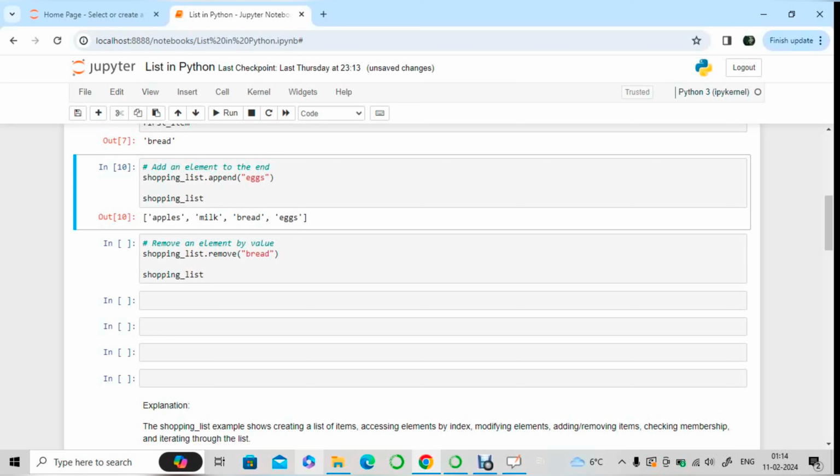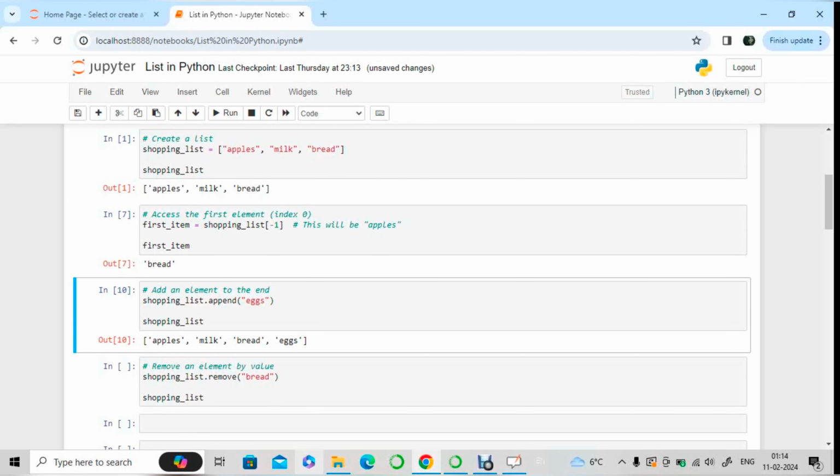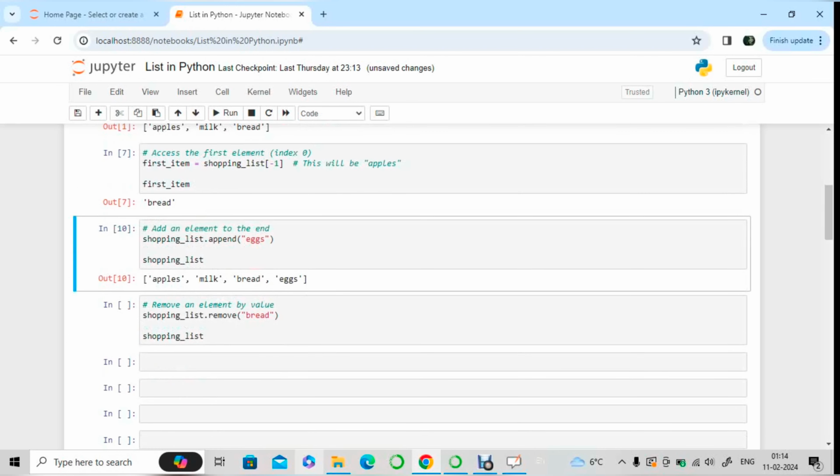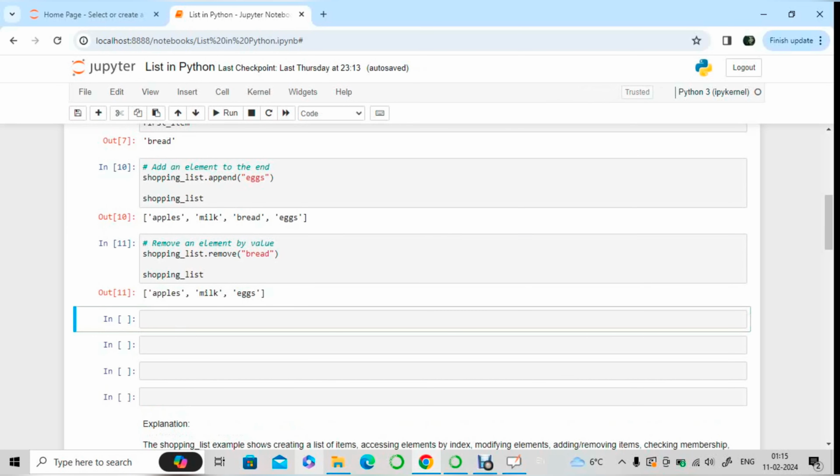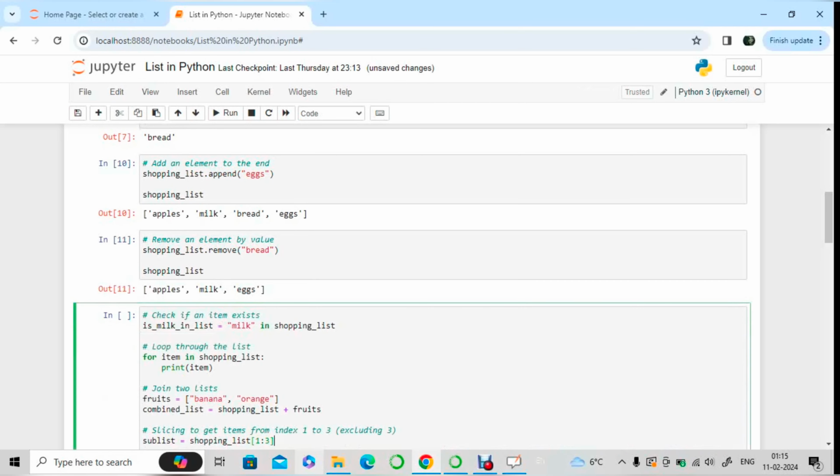So I want to remove bread from the middle. This is the method: shopping list dot remove bread. As I told you, if I want to index anything, I have to write it this way. If I have to append or add anything, this is the method. If I want to remove, let's see what happened. We can't find bread in the updated list.